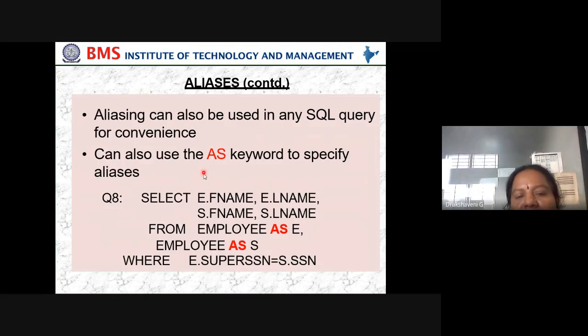Alias can also be written with the AS keyword. Select E dot first name, E dot last name, S dot first name, S dot last name from employee as E, employee as S. So that's what we can see with the AS keyword.